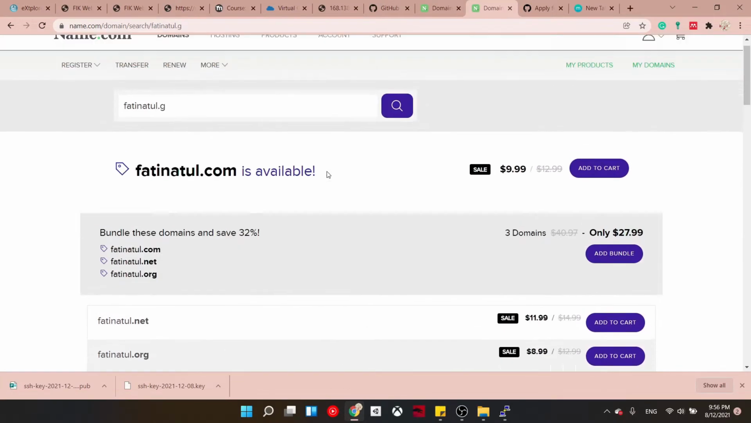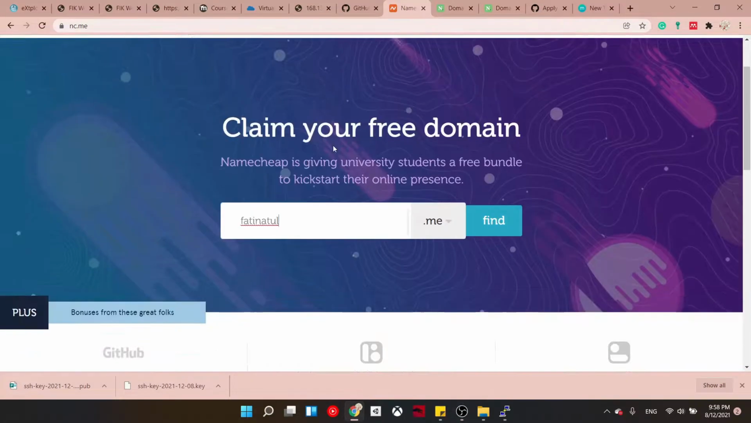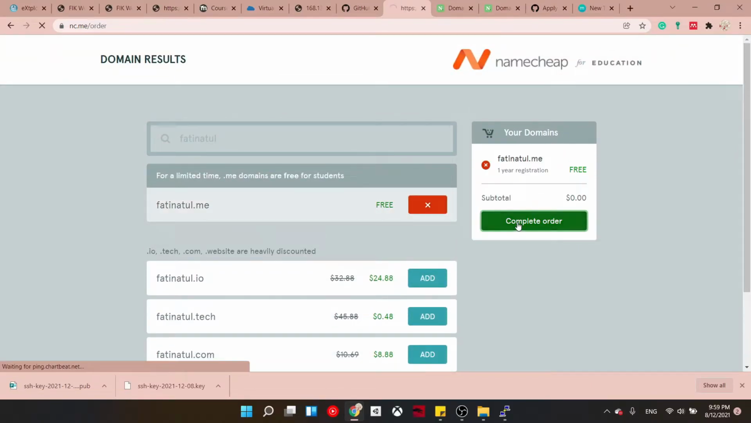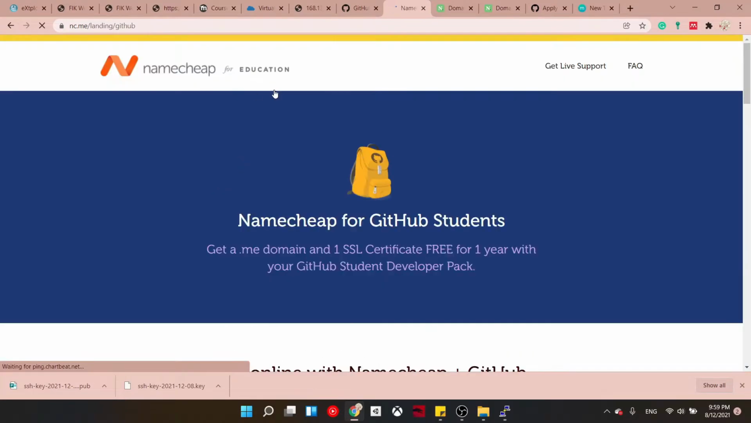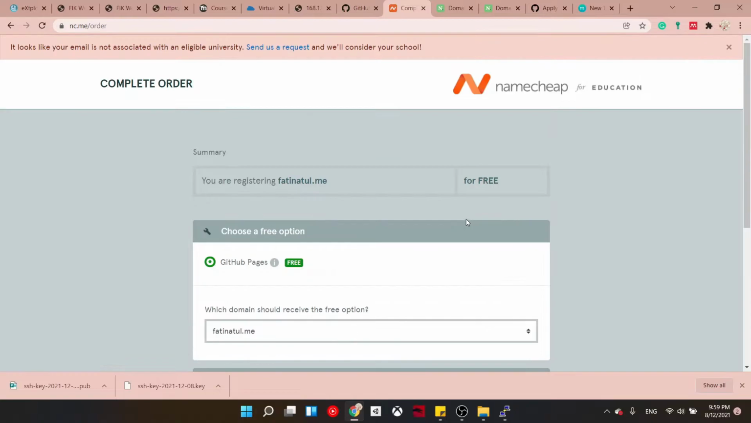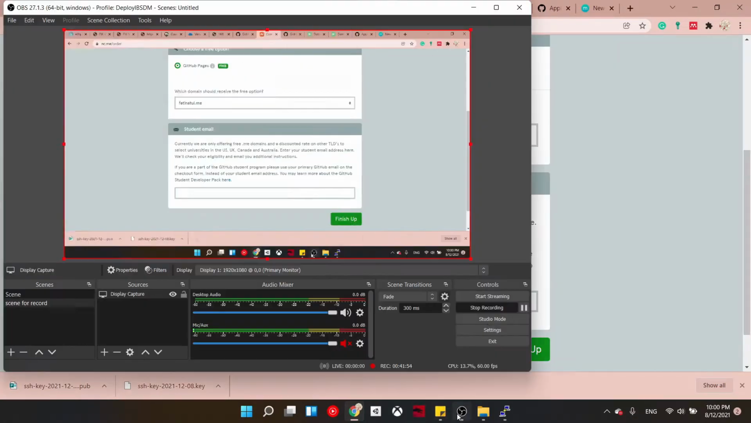This is one option that you can try as a student. The others all need to be paid, and I tried Namecheap also, and yeah, there is a lot of problem here since our university is not in the US, UK, Canada, or Australia, so it can't be accessed, and I had a hard time with this.